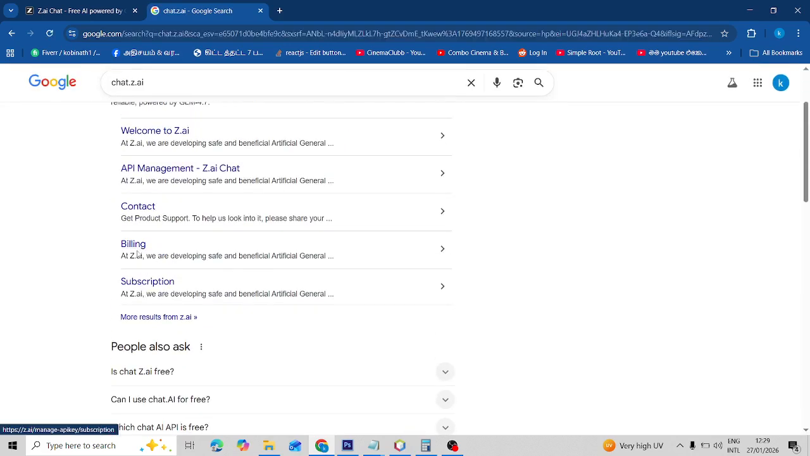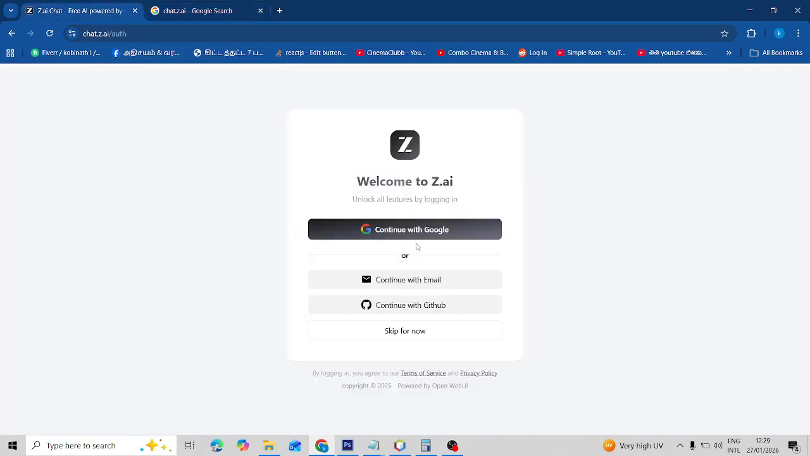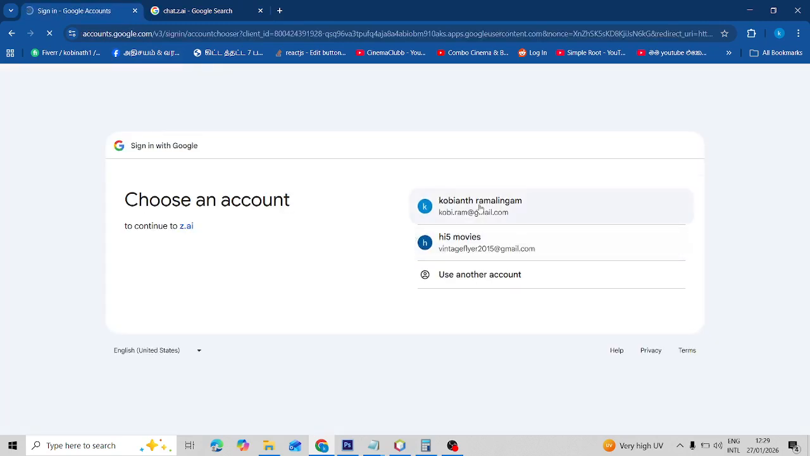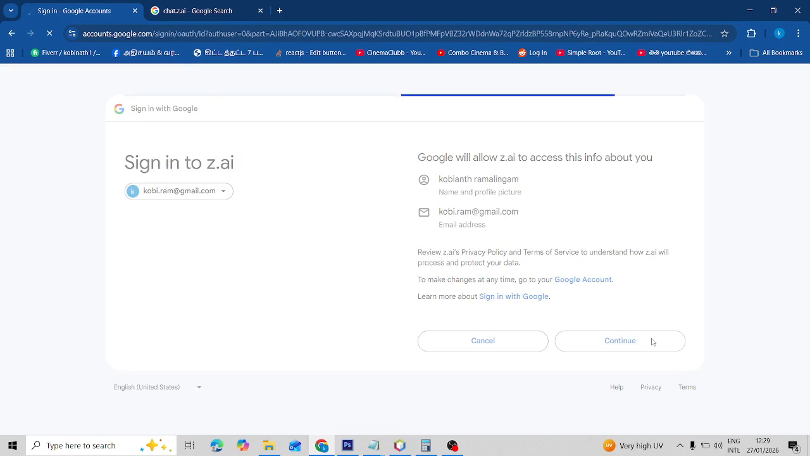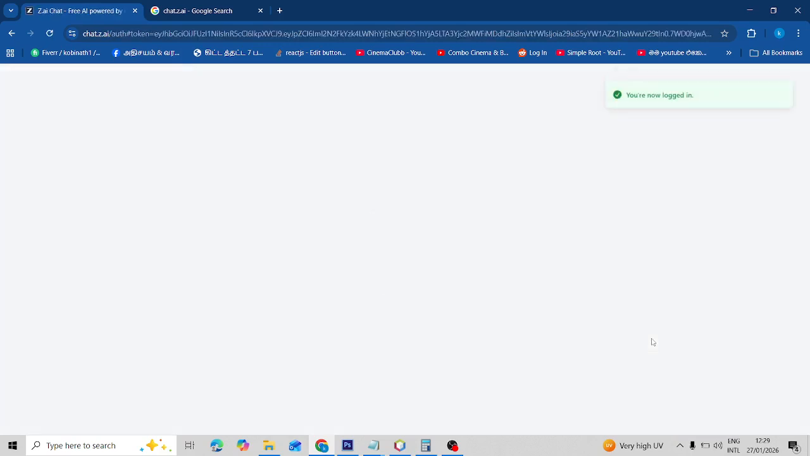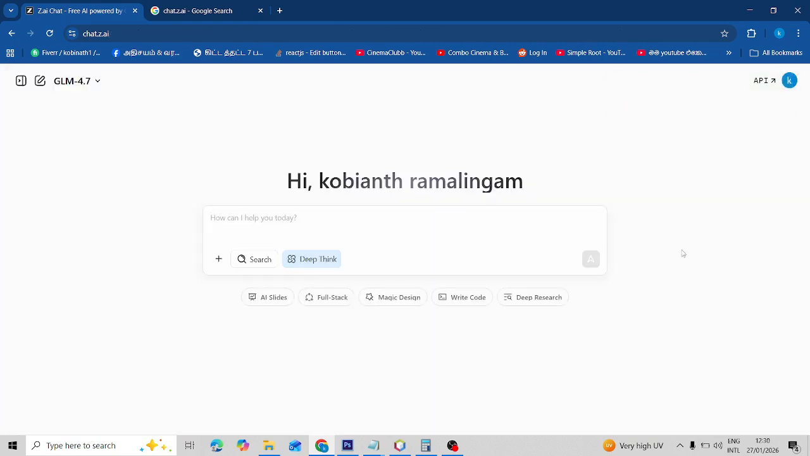You will be able to have a billing subscription and everything as well. Before you get a subscription, you have to try it for free. You sign in using your Gmail account, so I'm going to log in via my Gmail account. Okay, so you have to log in. Now here you go.